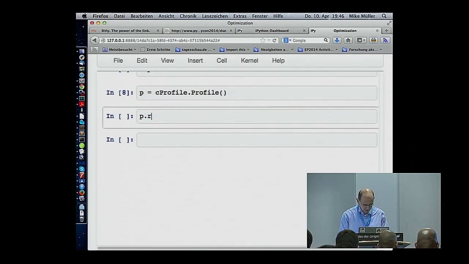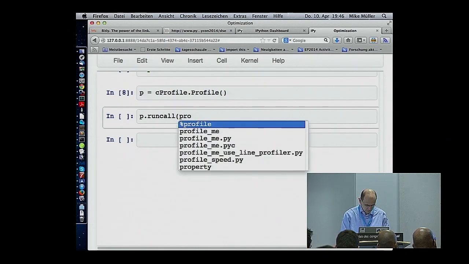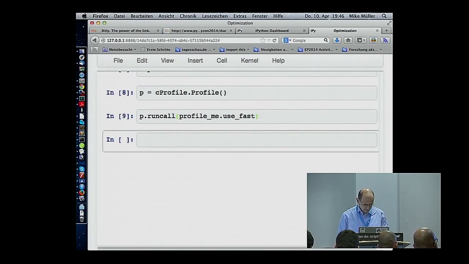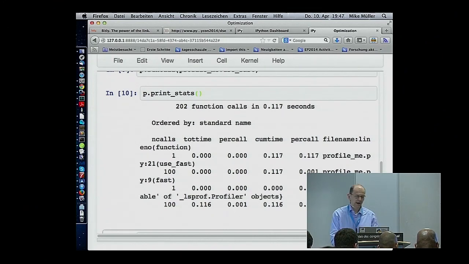And the first one is, say, runcall. Here, see, it gives me call tips, which is nice. And then I throw in my function, profile me is my module, dot use fast. So I want to have this function use fast. And I just throw it in as a function. And then the profiler is doing the profiling. And then I can take the profiler p and say print stats. And I get statistics out of here.